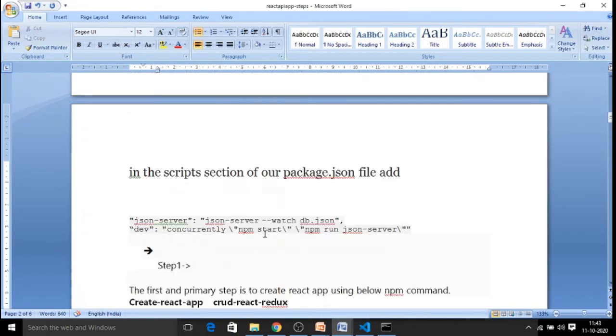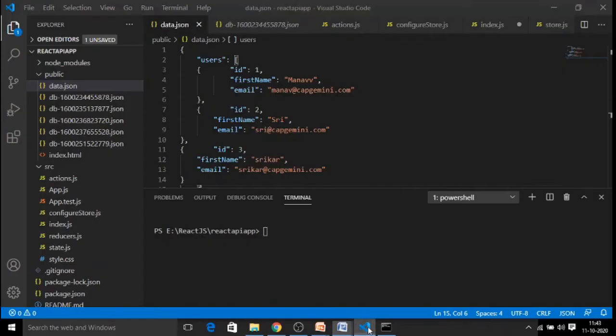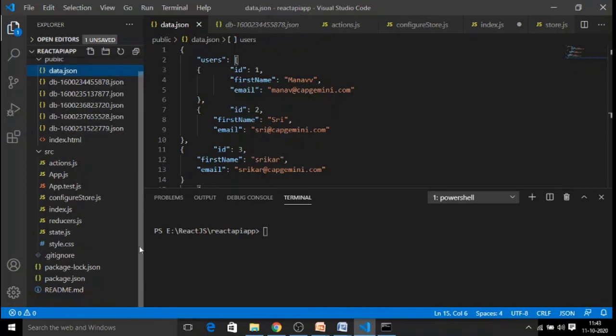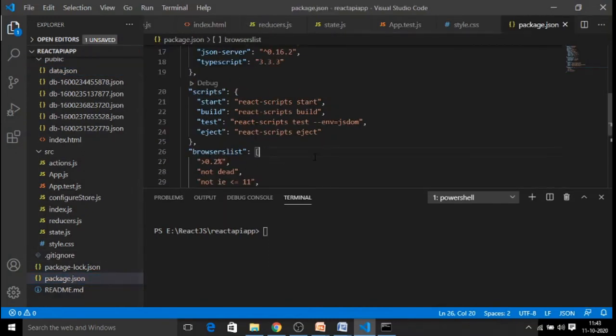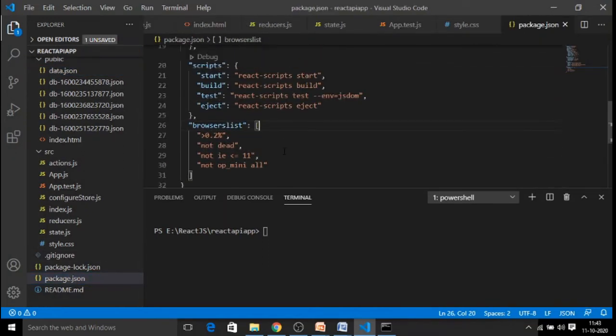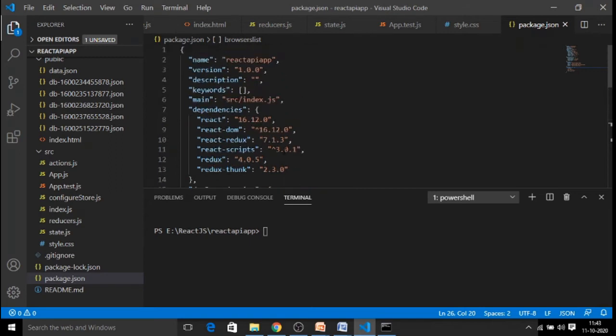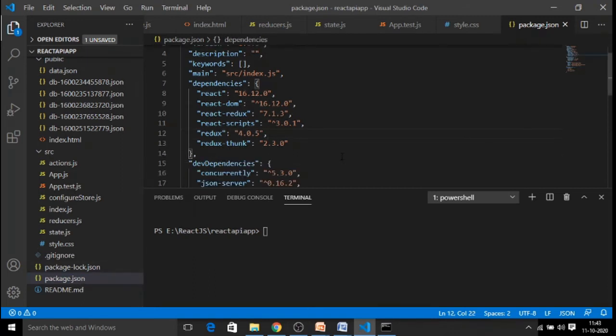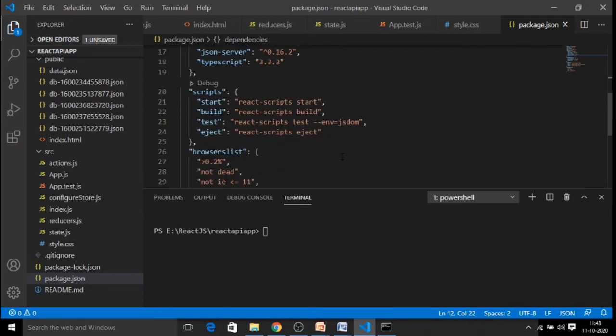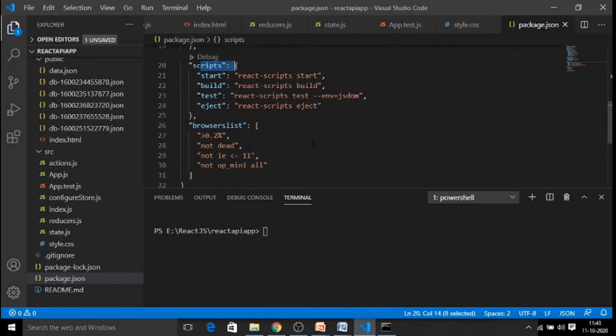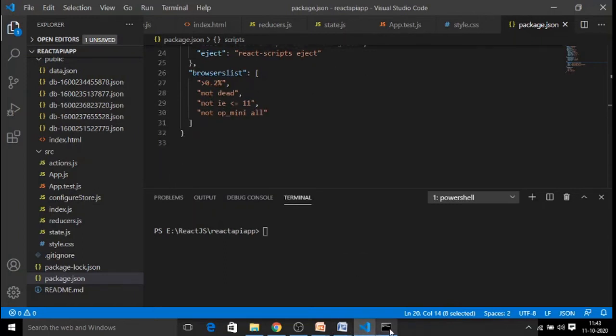So here, once our JSON server is ready, you can observe a few changes in our application. When you open your package.json file, whenever the JSON server is installed, we will be getting the library that we have installed. Here you can see the debug scripts. Okay, so we need to add the dependencies.